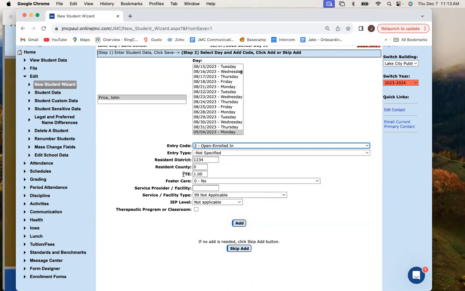And then resident county, this would be another element that the state is asking for along with the resident district. The resident district should be your code. The resident county would be where the student lives.